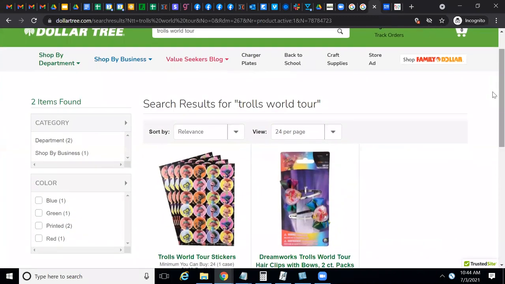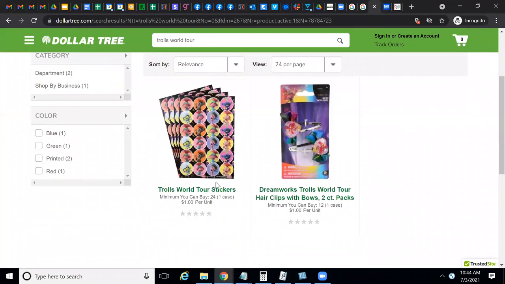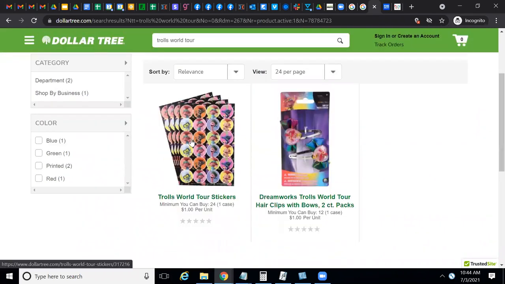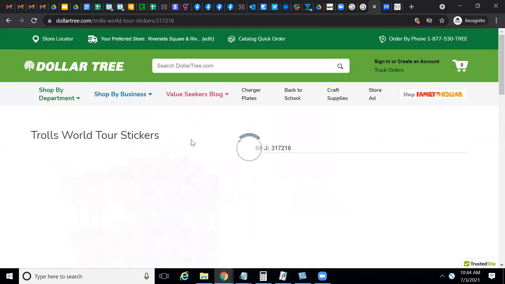Okay, so on the Dollar Tree, we have only a couple of things. They've got some stickers and some hair clips. It looks like Trolls World Tour. And that's it. That's all they've got. I won't say that these are the best pictures in the world. They're slightly muted, but they are okay pictures.